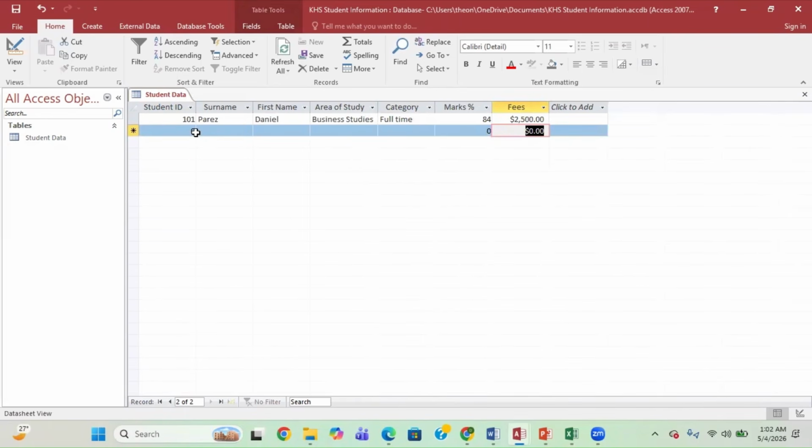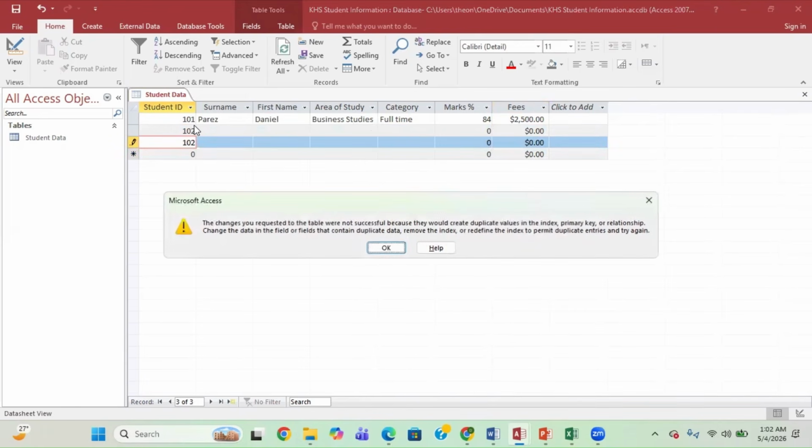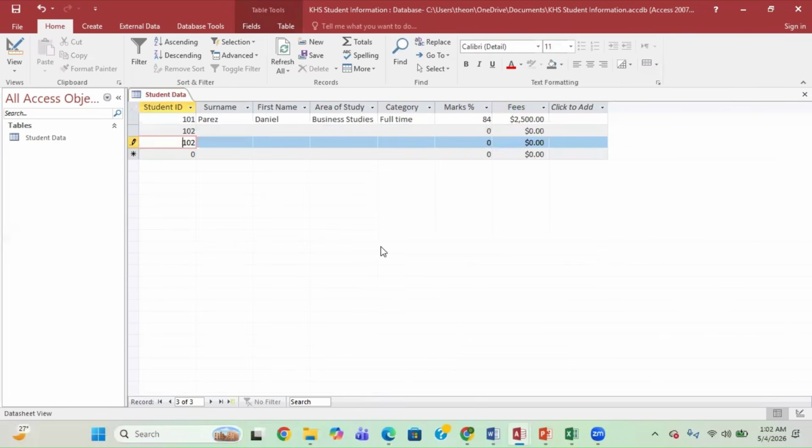And when you finish typing one, it will automatically go to the next section for you, and you type in your 102. Now, let me show you something. You can't have two 102. See it? Can't have two same figures. Remember, the primary key is something unique, right? So you can't have the same number for two persons.